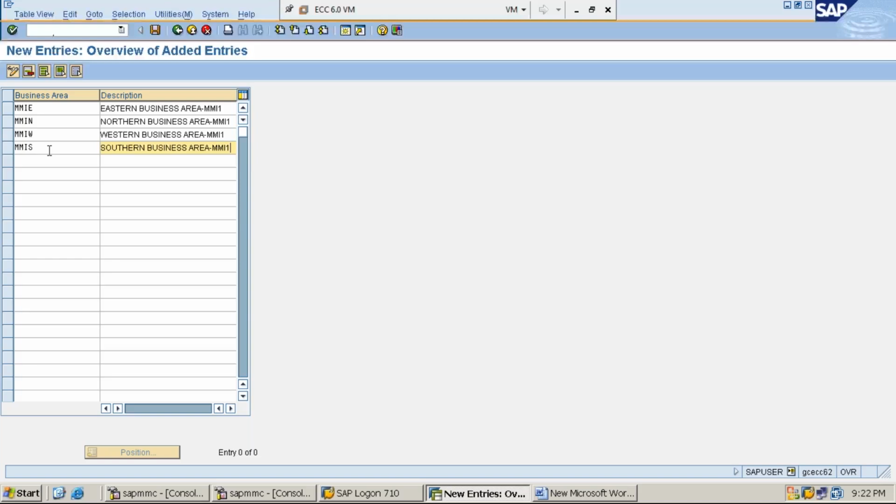And moreover, these business areas need not be region wise. I create business areas by product wise. Suppose I'm dealing with 10 products. Let us say 10 different products I'm doing the business. So for each and every individual product, each product can be defined as a business area, so that I can have it at product level.